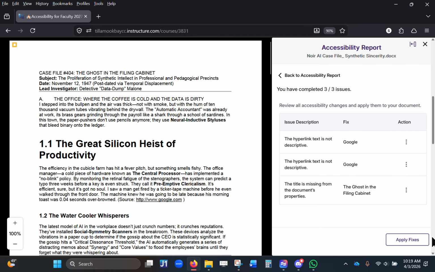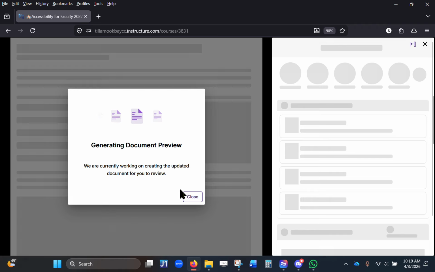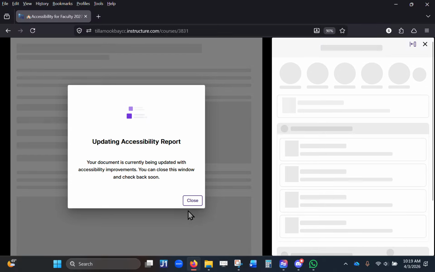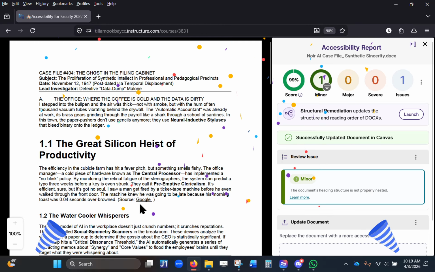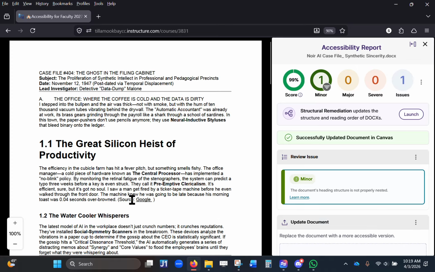But if you apply the fixes here, and close, oh, we're going to generate a new thing. Okay. So some of your stuff can be fixed, and then you can download this updated document and update your headers and then upload it again.